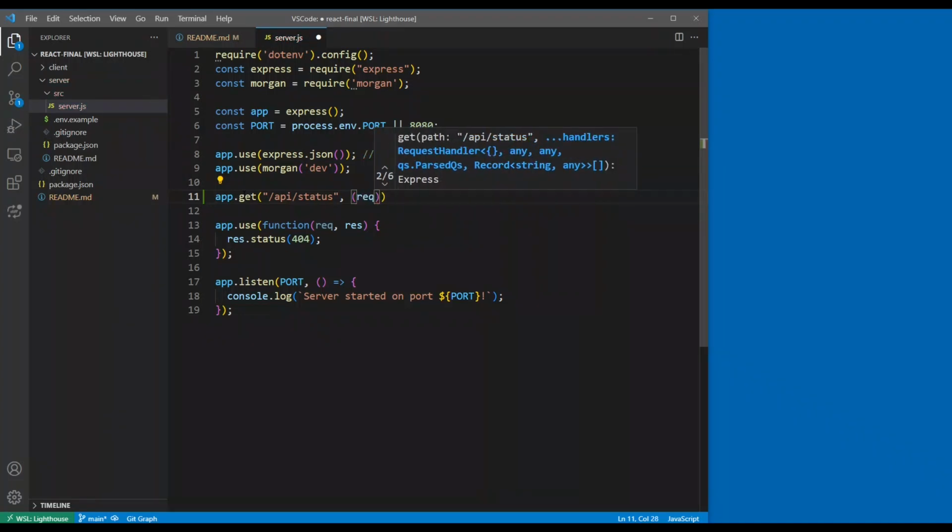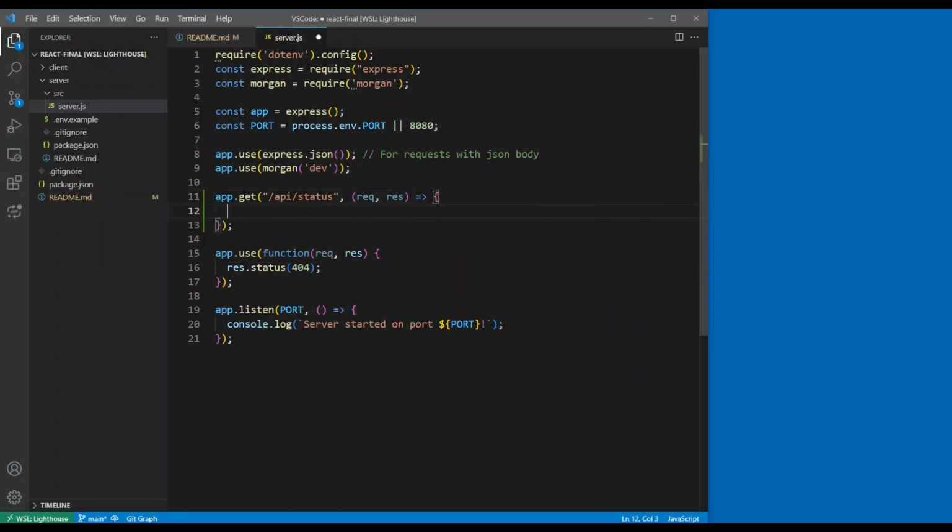Okay, and it'll be the usual suspects. I'll give it request and response. There. And I can return something. I'll go res.json, and return just a simple object. We're going to hard code it here because we're not going to do any database today. We're going to really be hard coding all of our responses right now.